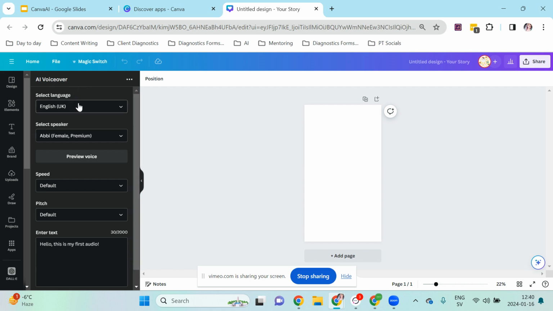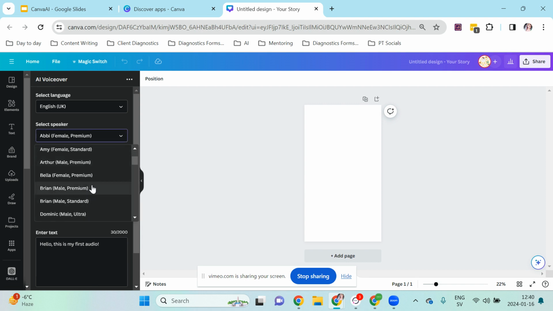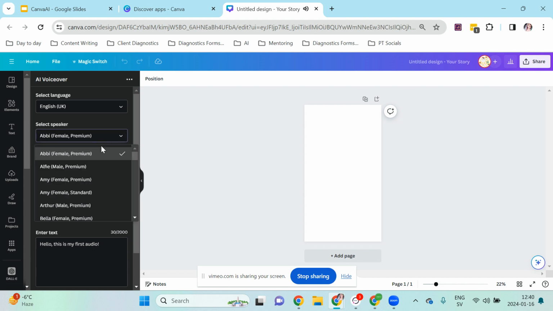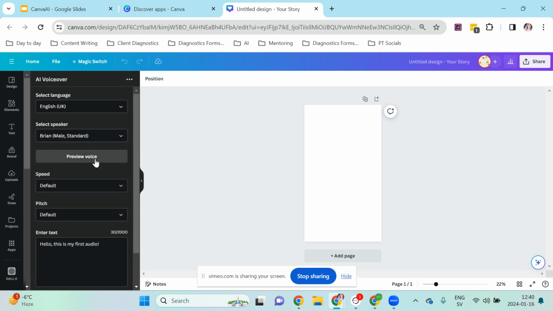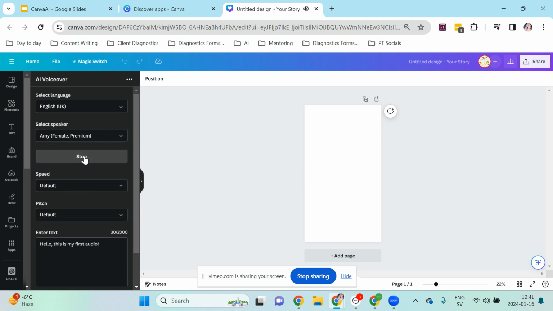So the AI voiceover, you're going to have the option to select the language and select the speaker, and you've got a few different options to play with here on the left hand side, and it also will let you preview the voices. So that's Abby, female premium. Say for example I wanted to try Brian, male standard. And again, it's AI, so it's still very much in R&D. Some of them are maybe going to sound a little bit more natural than others.